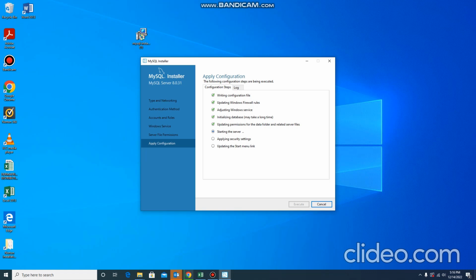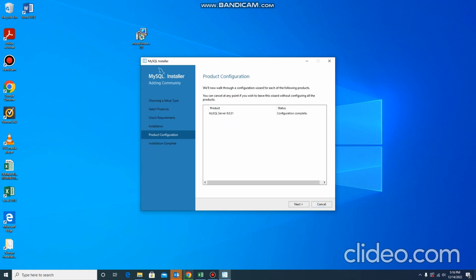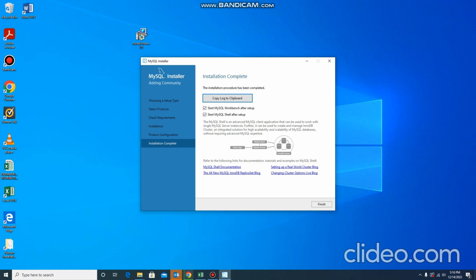Starting the server. So that's how it will finish that very step of starting the server. It will then move to applying security settings and also move to updating the start menu. Then you say finish, and you're there. You click on next, and it says installation procedure has been completed. You say finish. And of course, you can see start MySQL Workbench after setup. You have to tick this so that it's going to start it immediately for you to see.